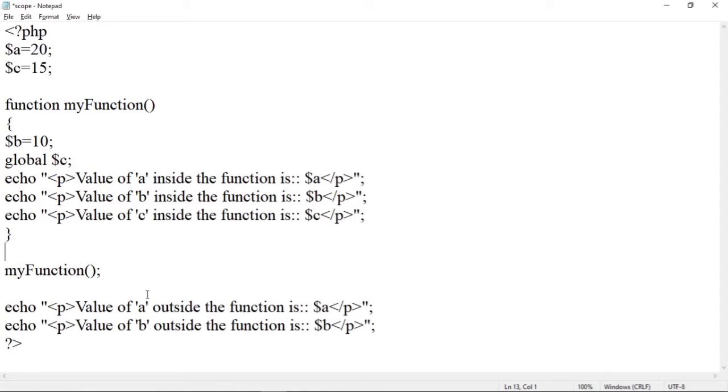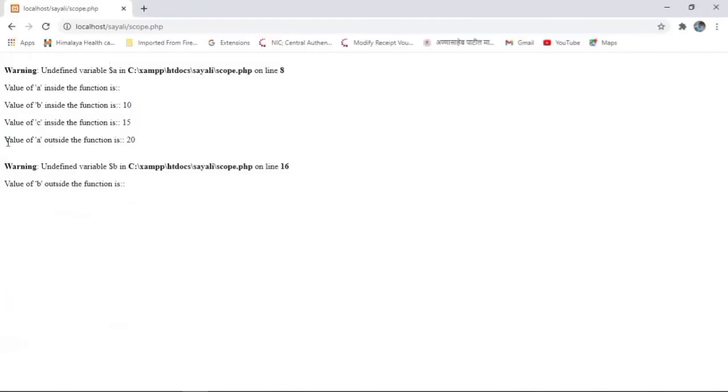Now see here, this is the function calling statement, that is first of all variables will be declared, after that this function will get called, and whenever this function will get called, these many statements will get executed. After that these two statements will get executed. First statement is value of a outside the function is, see here variable a is declared outside of the function, okay, and its value is 20. It is accessible outside of the function, and that's why its value is printed here. A outside the function is 20.